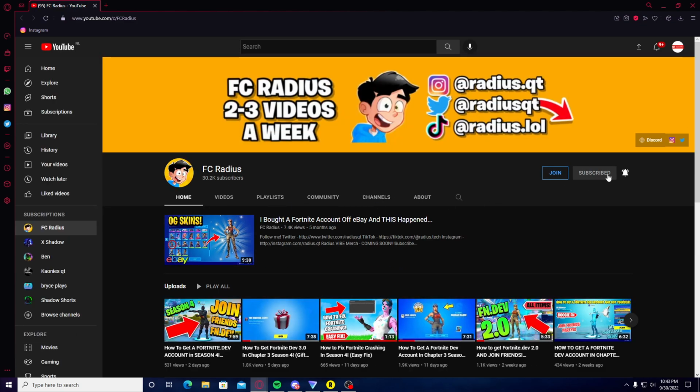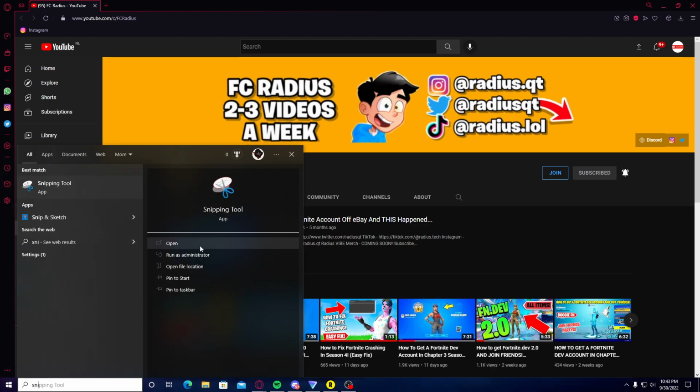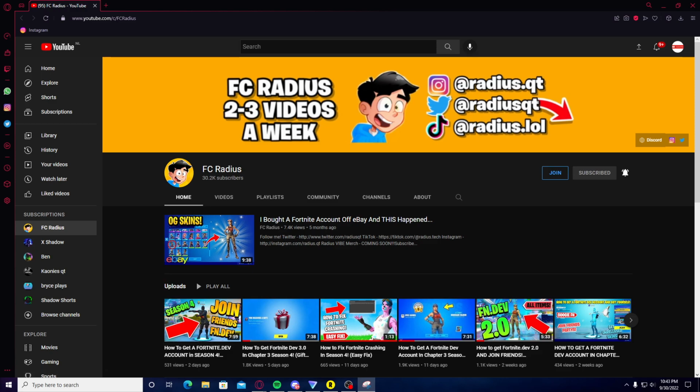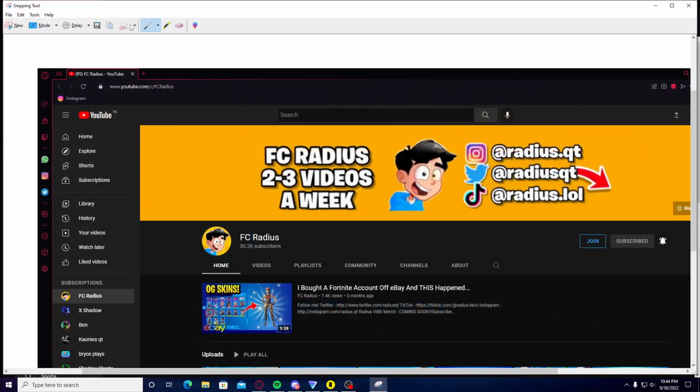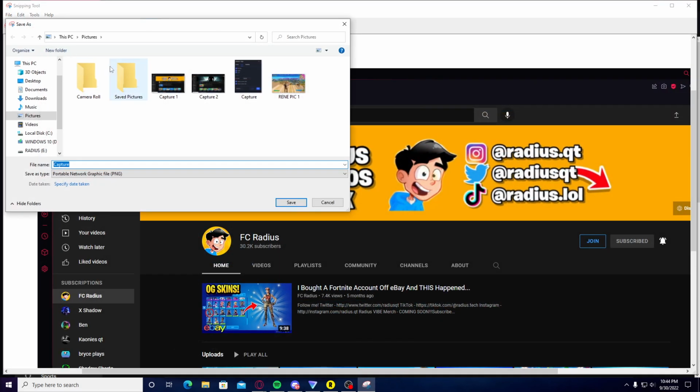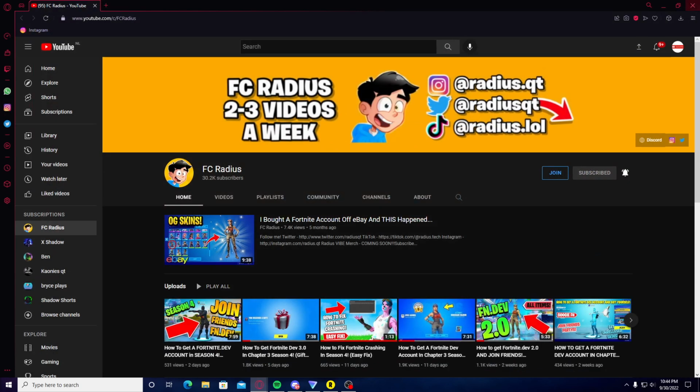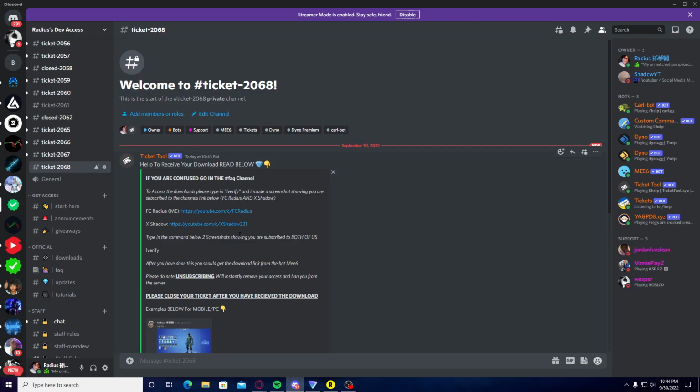And then when you are here, you want to make sure you are subscribed with all notifications turned on. And then you want to type in snipping tool. And then you want to press new and then take a screenshot. I'm going to name this Radius Proof. And then enter, make sure you have created that file. And then go back onto the Discord and subscribe to my friend X Shadow, which is right here.